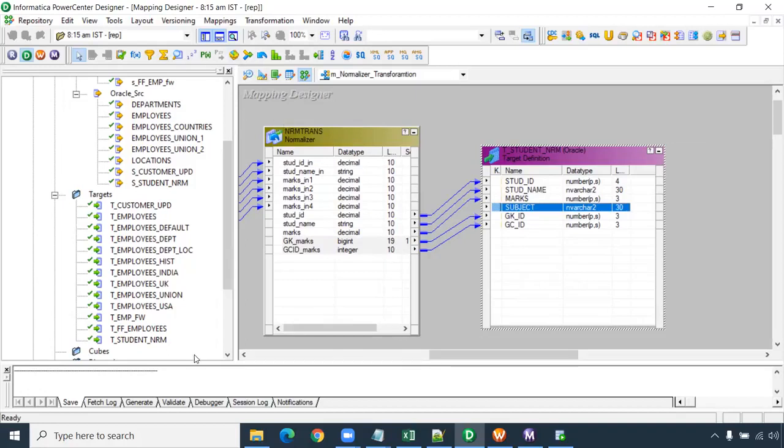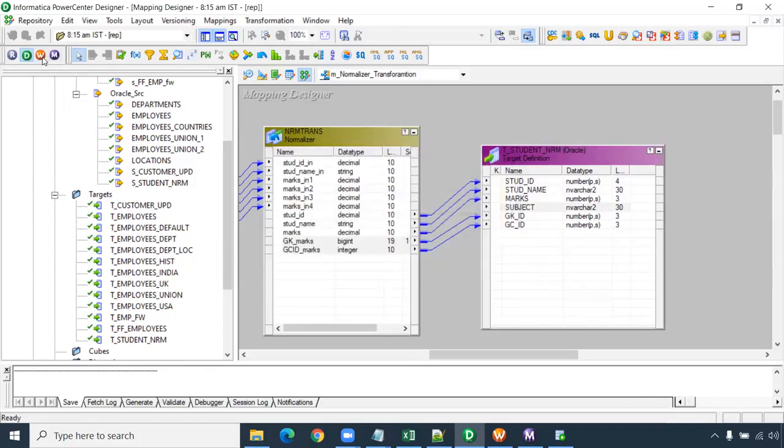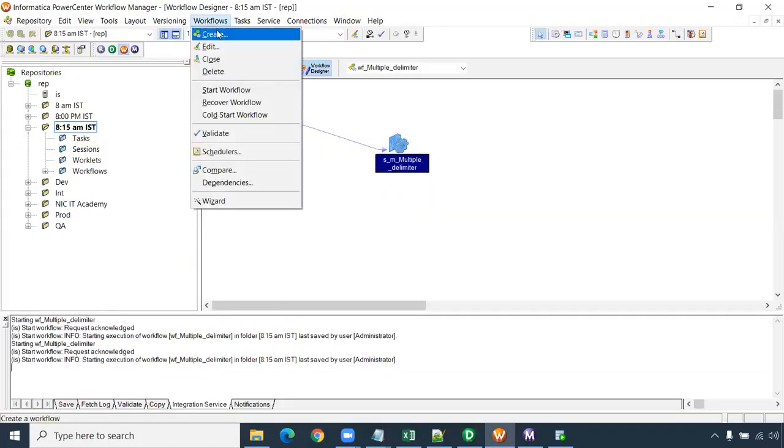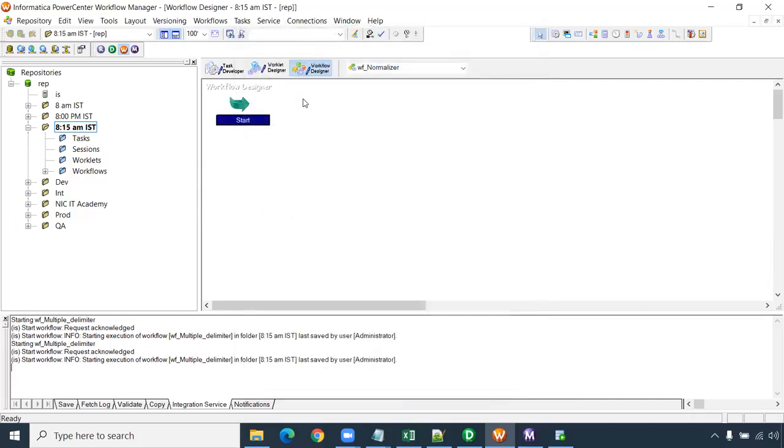I'll go and save this. It should be valid. And you can go to the workflow, just to create a workflow. WF_normalizer_transformation. So I can go for normalizer transformation.